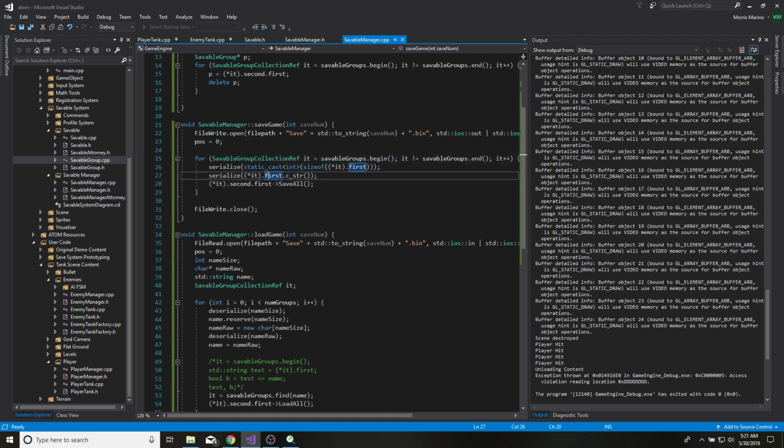Right. So basically, we go through, we serialize the... the way it's ordered in the binary file is giving away my trade secrets. It first saves the size of the class name of whatever the first savable group is, right? So let's say player tank. There's really only one player tank you're saving, but doesn't matter. First, it'll save the size of the class name player tank.